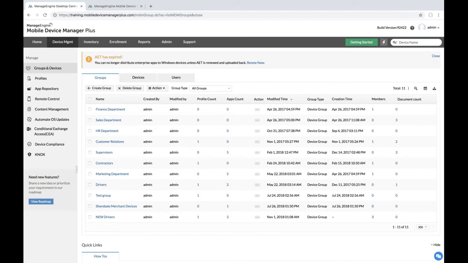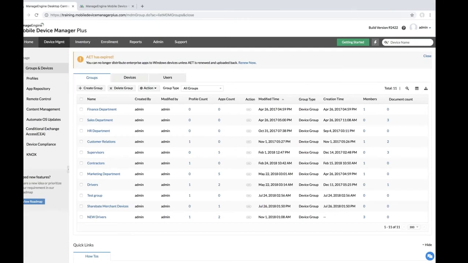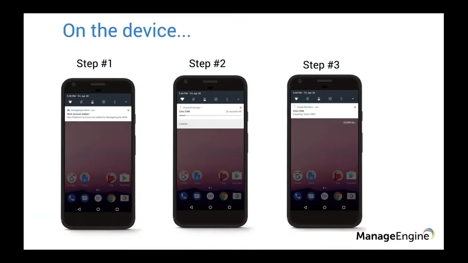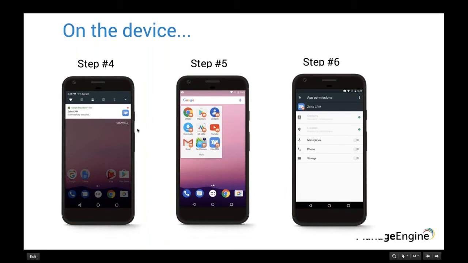Now let's see what happens on the devices once the apps have been distributed to them. As you can see, the end users will get a notification on the devices stating that a work account has been added. And once the notification appears, the installation of the app begins. Once the app is installed successfully, you can click on the app and view the permissions. Now, these are the permissions that we had configured earlier. There is no way for the end user to reconfigure any of these settings.